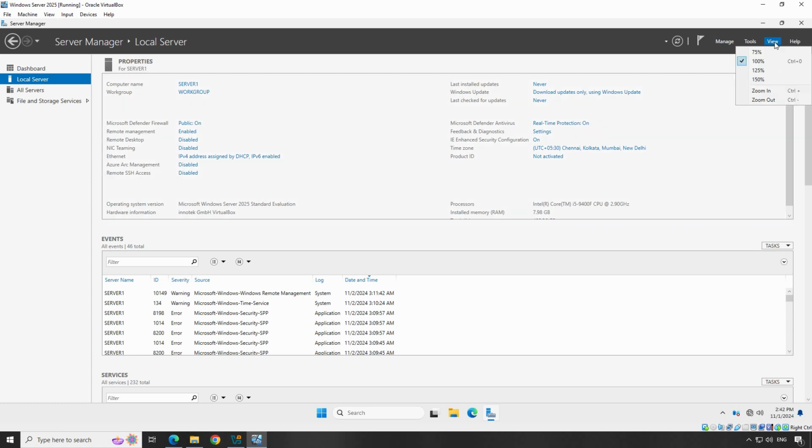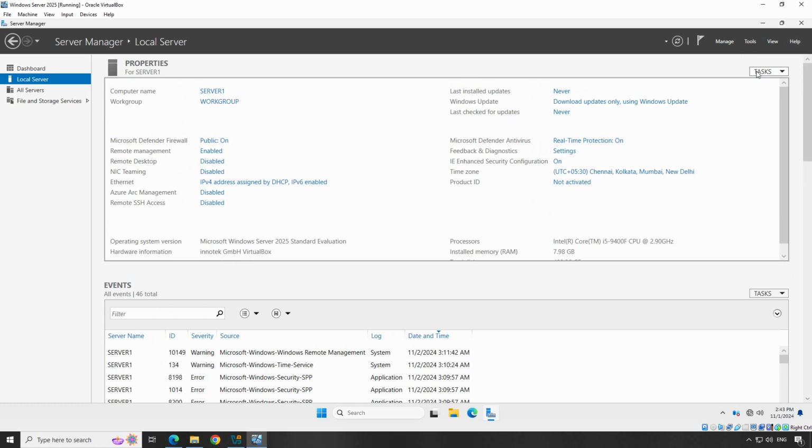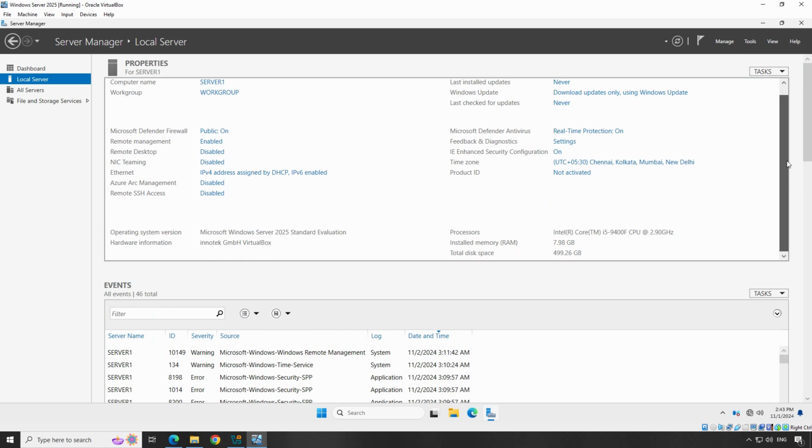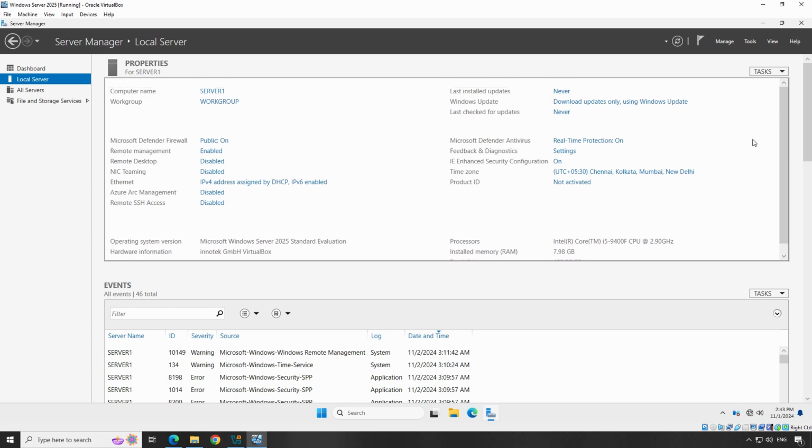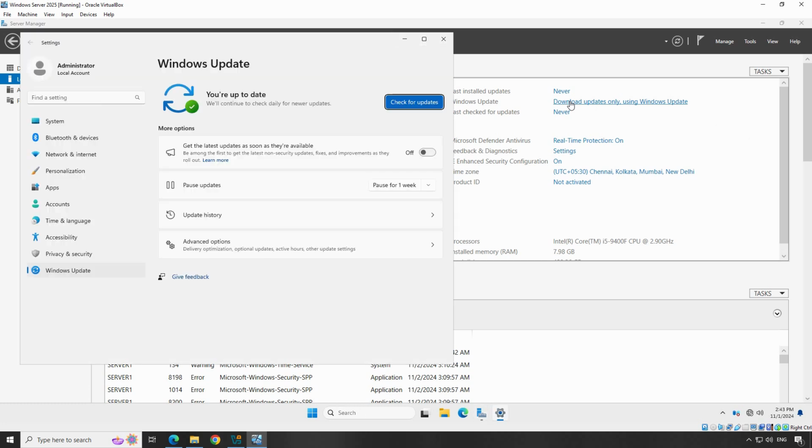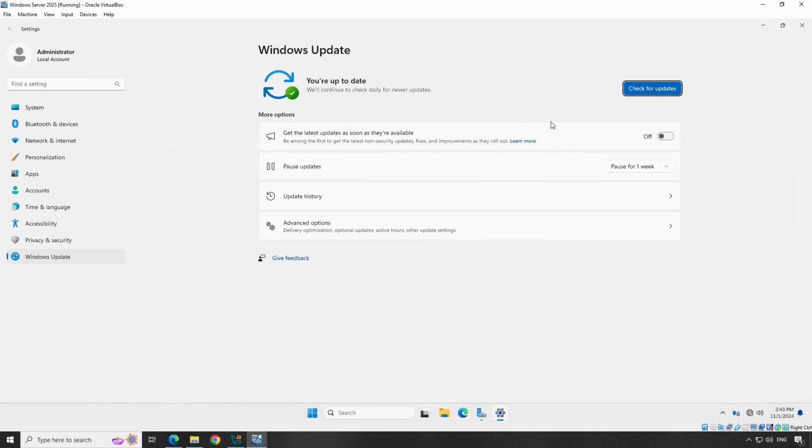I'm going to change the view. Let me select 125%. Now the information is visible properly. Now the last step is to make sure our Windows Server 2025 is up to date. Let's click on this link to open Windows Update Settings. Our system is up to date, but still we want to check if any updates are available on Microsoft Update sites or not. To do that, I'm going to click on Check for Updates.